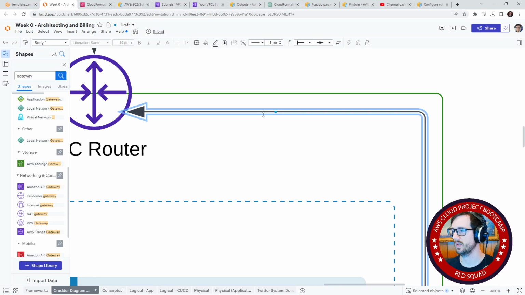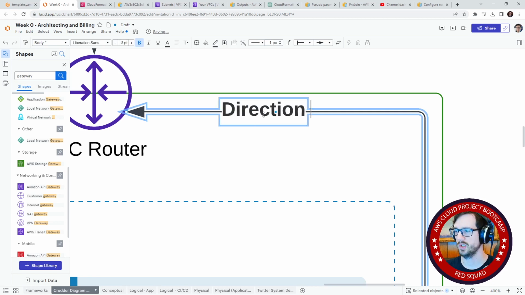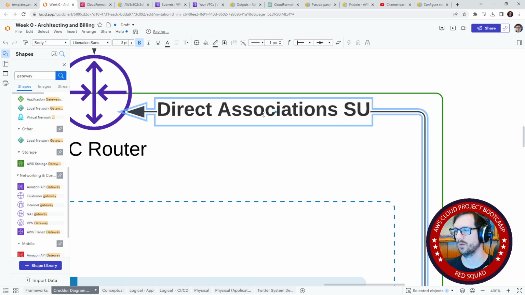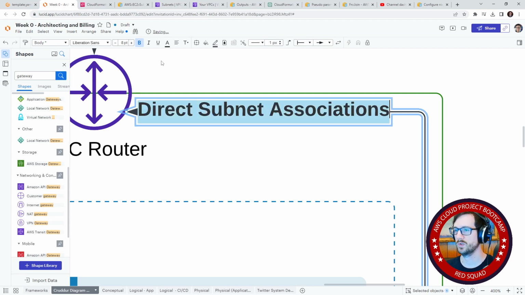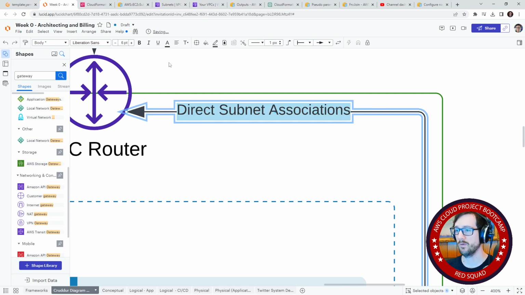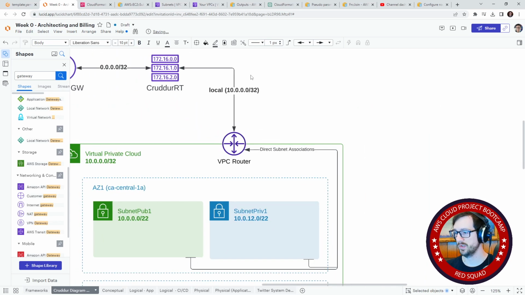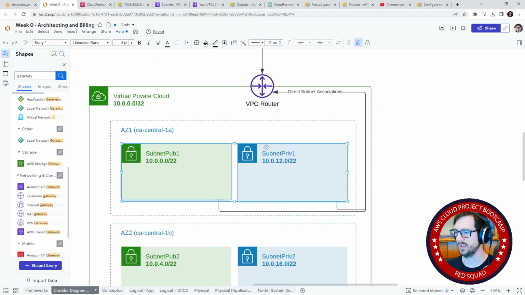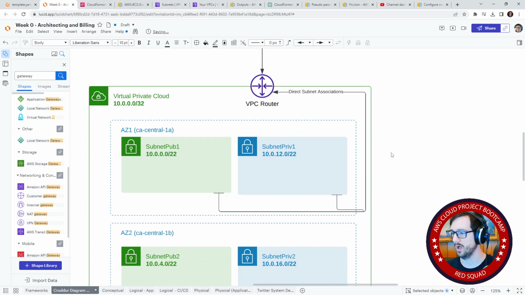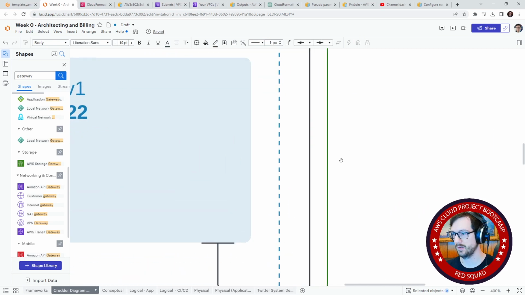We could just say direct associations. Direct associations subnet. Describe what's going on there, bring that font down a little bit. And so we're basically representing that relationship there. I kind of want to bring these up a bit because I can't really see what's going on with these lines.